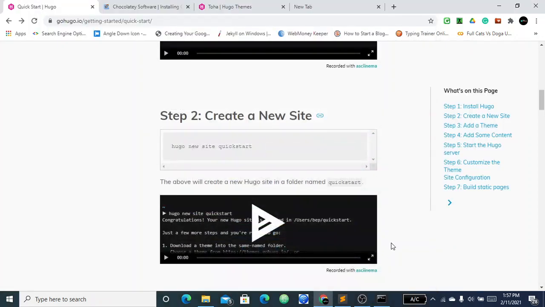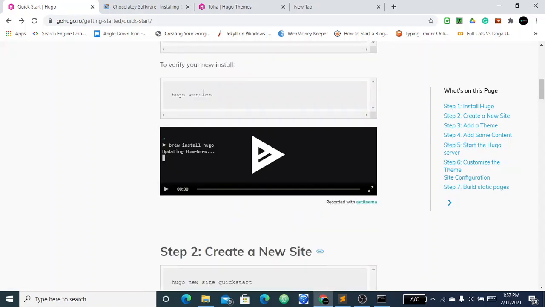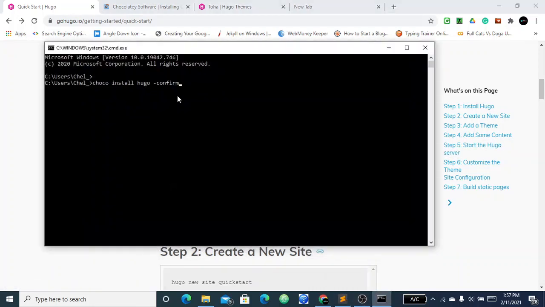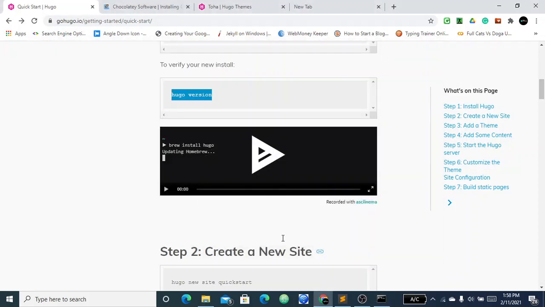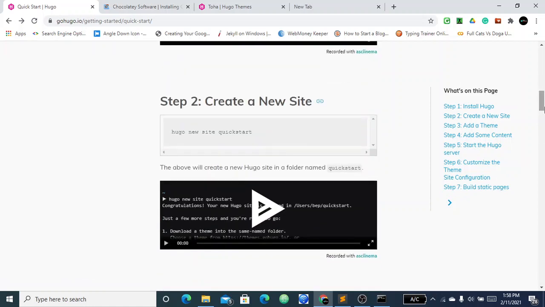Alright then, so we've gone through the first step, and now just to verify your install, you can use this command to check if it's actually installed properly. For me, this should work, and it's just going to bring out the version I'm currently on. And so with that, we can head on to the next step.